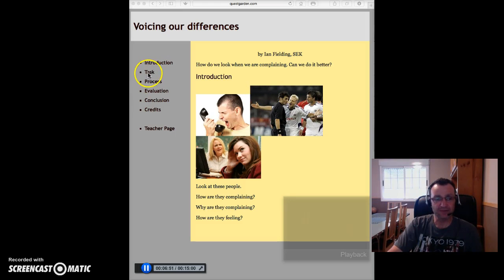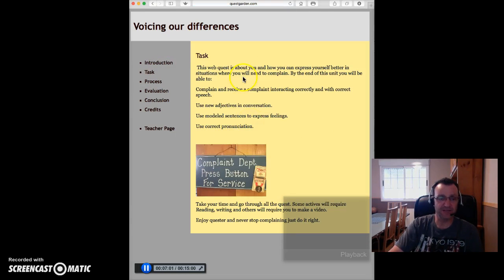Now here in the task part, the students, as I mentioned before, are given an opportunity to see the objectives and how it is outlined for them. Okay, it also tells them that this web quest is about you. We're trying to encourage the student to want to learn. We need to keep them interested. Okay, and then we go on to the process.